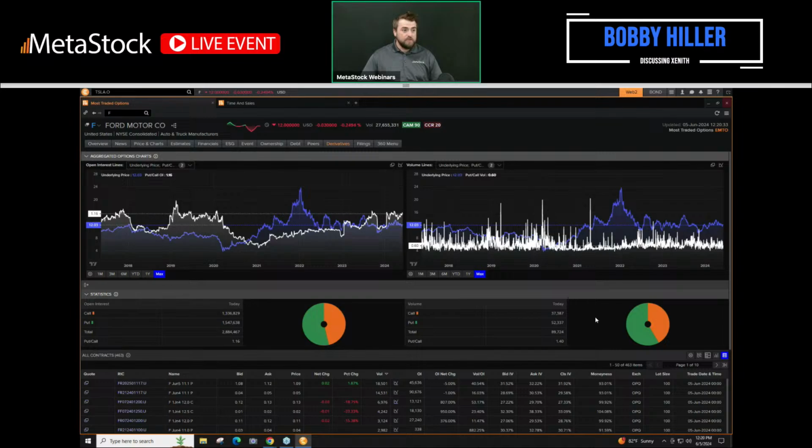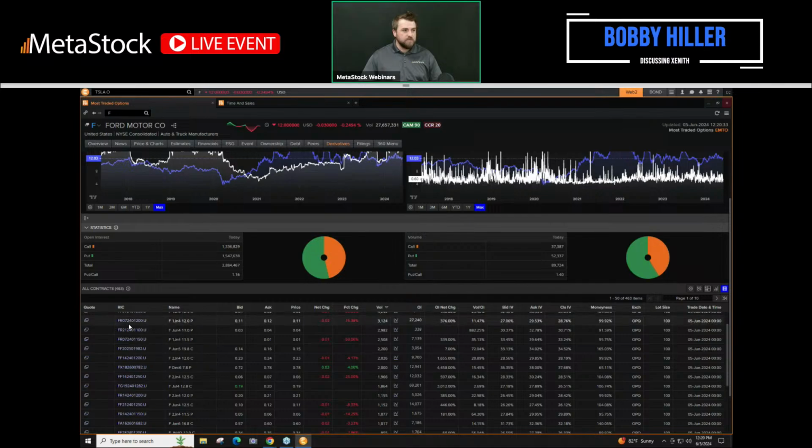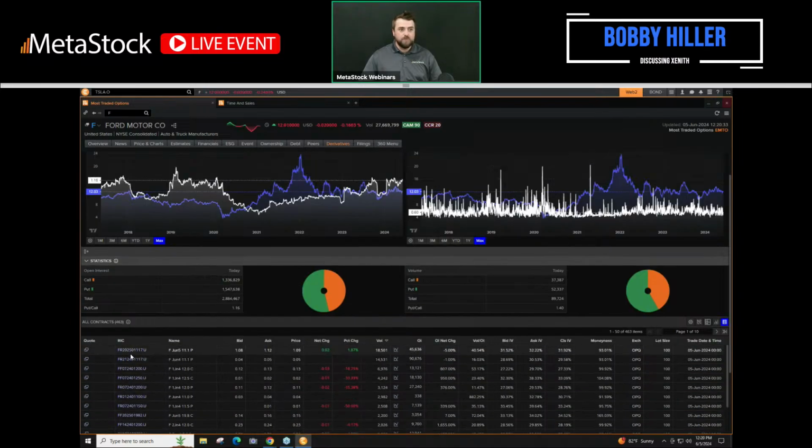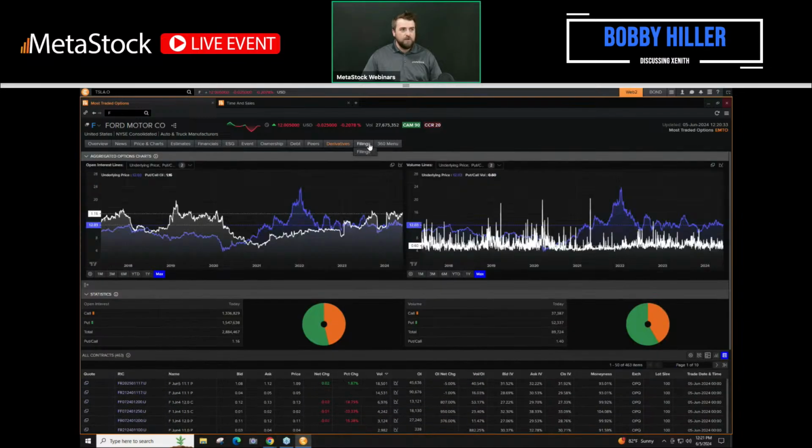So here is the most traded options page for Ford. I can come in and look up all the different options. I can look up the individual options, and I can even take these symbols and chart the individual option chains if I wanted to. I can see the put call ratios, the open interest on here as well. So lots of different options data and things of that nature too.